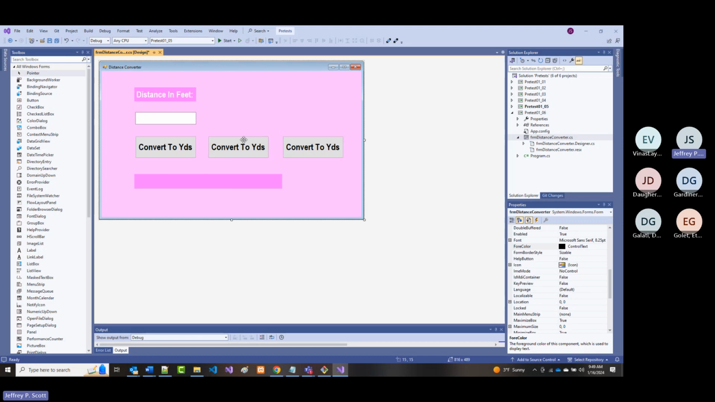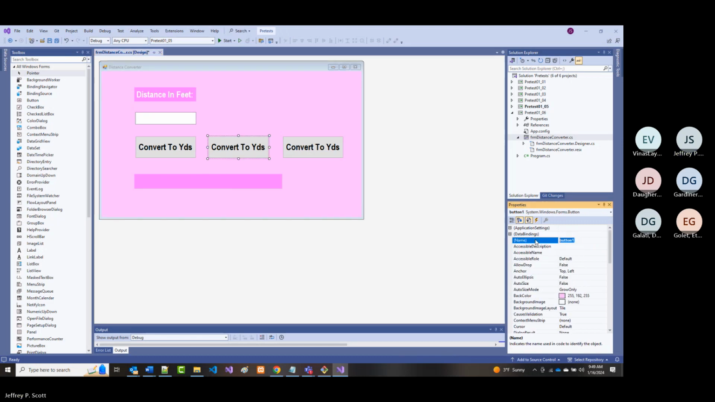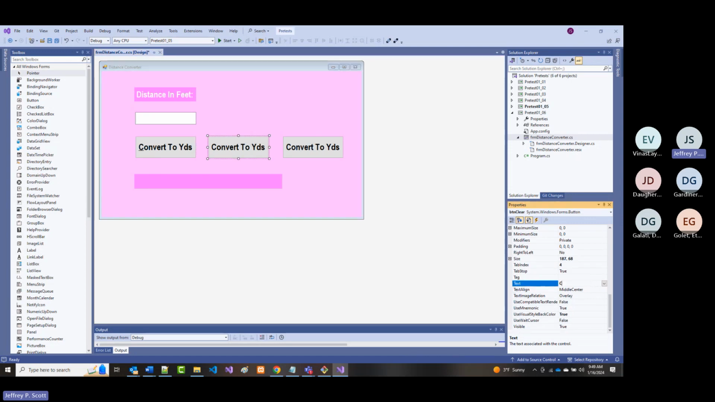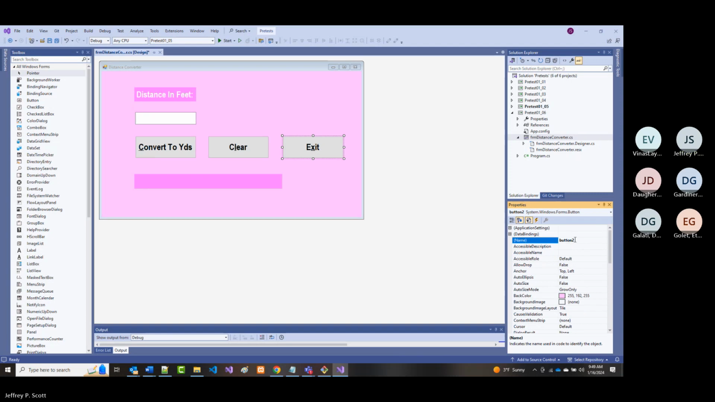And that is, I can come in here and make this one BTN clear. You've seen this before. And the convert to yards, let's make that ampersand convert to yards, so it's got the underscore. This one can be clear, so it's BTN clear already. We'll make it C ampersand LEAR. And this one can be my exit. So it'll be E ampersand XIT, and it'll be BTN exit. Let's again lock this.